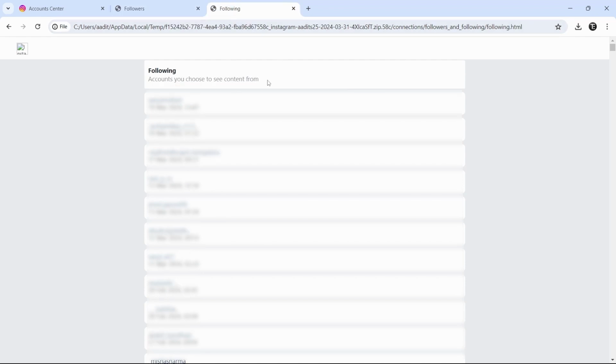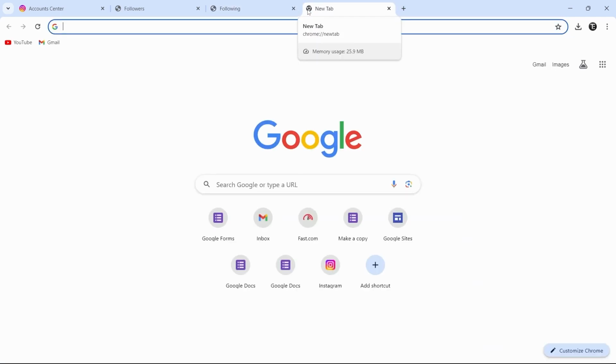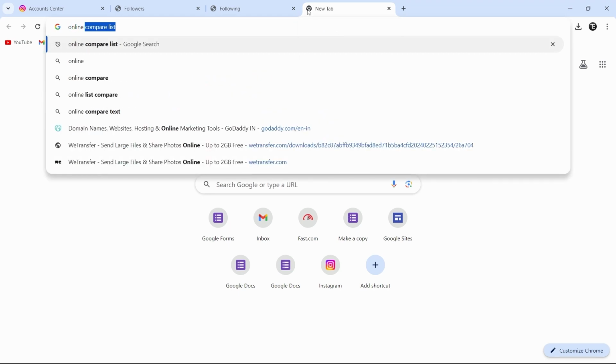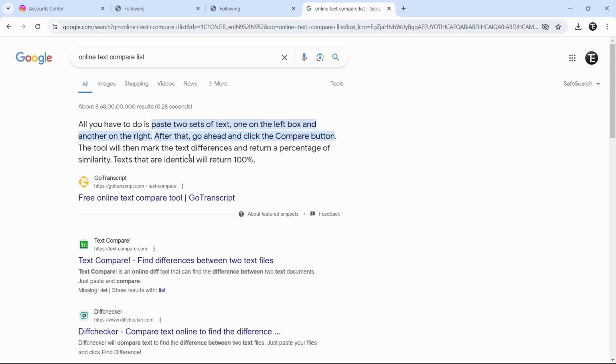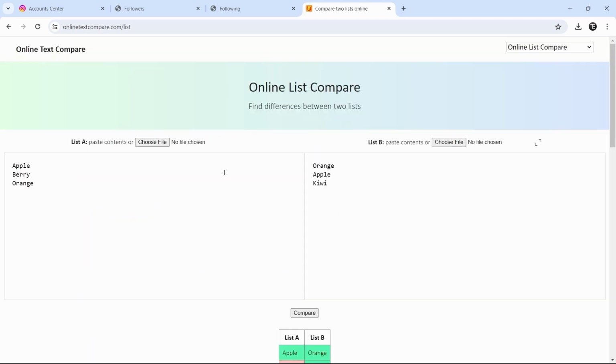The next thing we have to do, in a new tab, just search for online text compare list. I've given a link for this. So you can just click on that, or else just scroll down and click on this website. And now we can compare two lists. So we already have two lists with us.